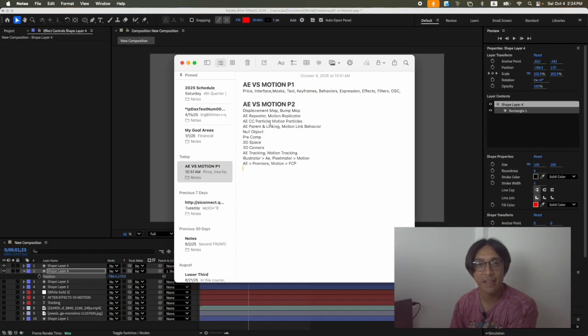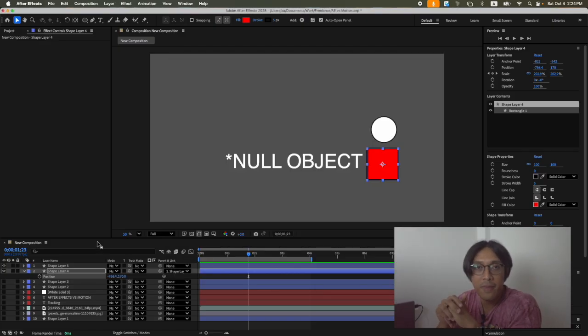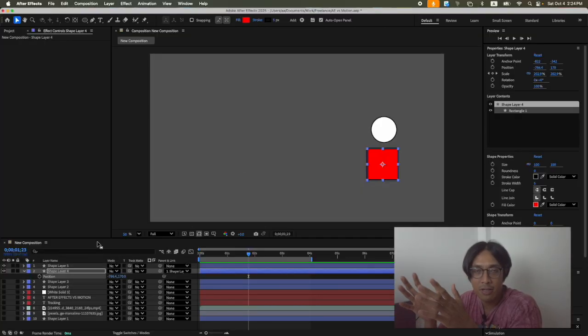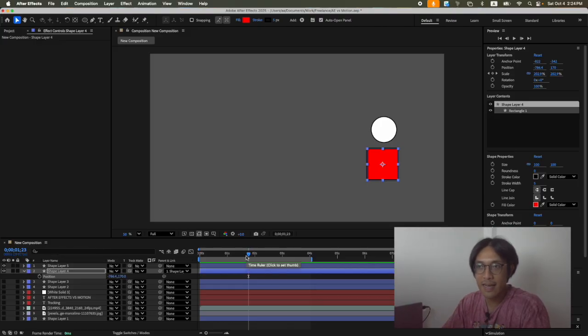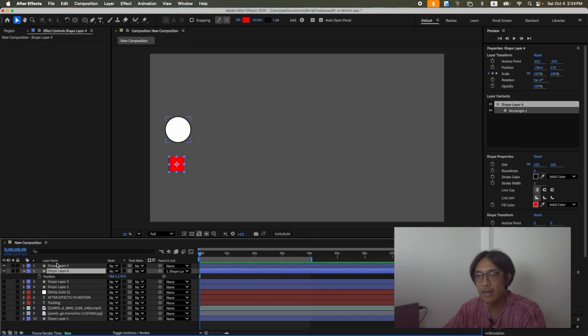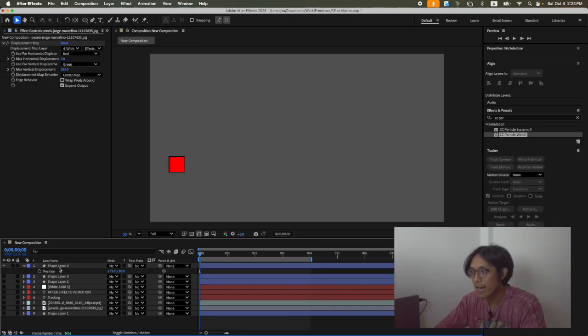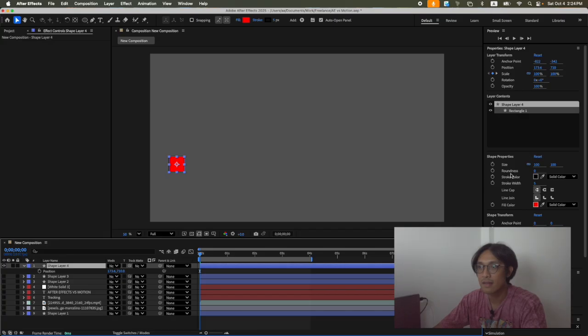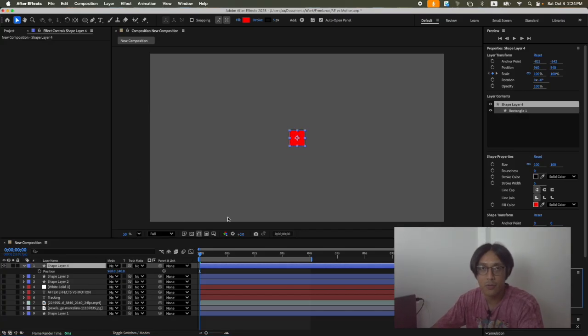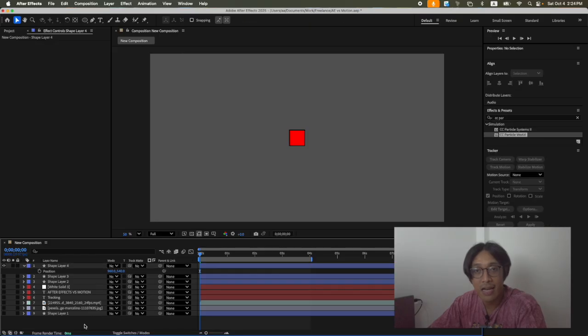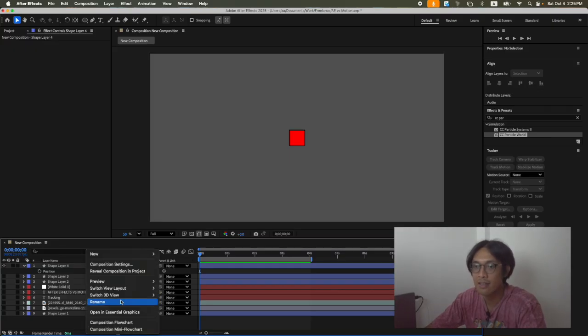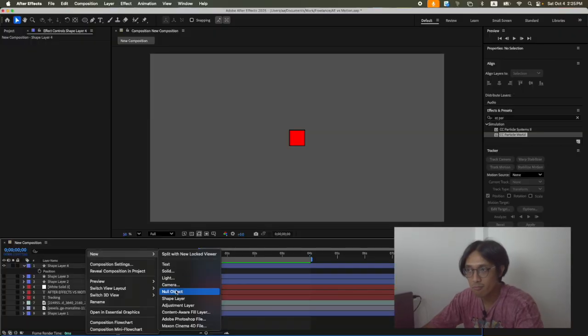Now let's talk about the null behavior. The concept of null behavior was quite foreign to me before, so I could not really understand how it works. But it's actually really simple. So first, let's delete our circle. We now only have this rectangle shape. So to add a null layer in After Effects, let's right click here and then New, Null Object.